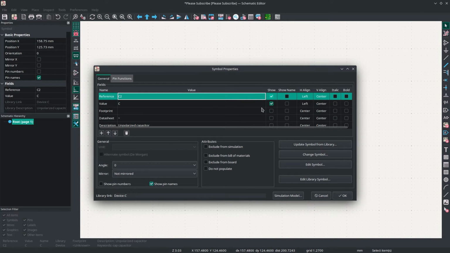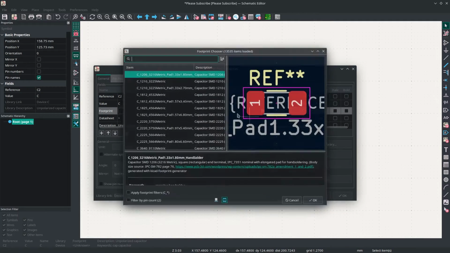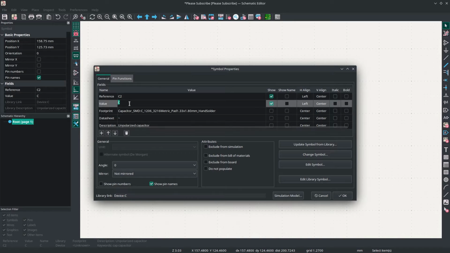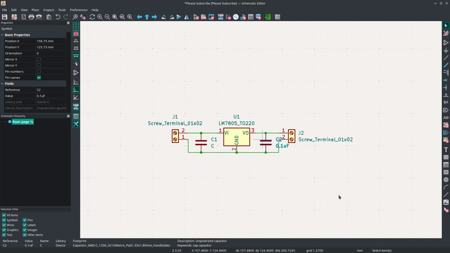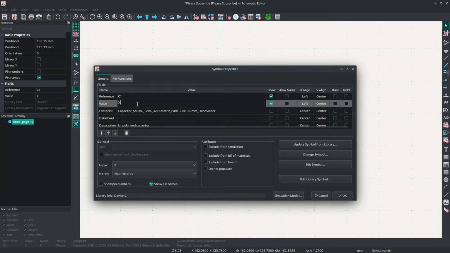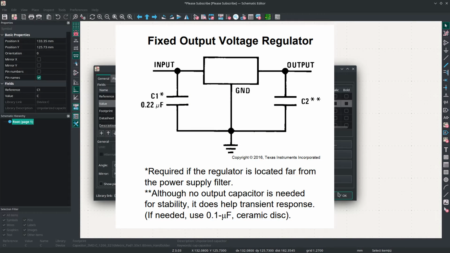Do the same thing for the other capacitor. And while you are at it, you can also change the value to what you want. In this case, for the second capacitor, 0.1 microfarads. The first one has a value of 0.2 microfarads. I got these values from the datasheet of the LM7805 voltage converter.